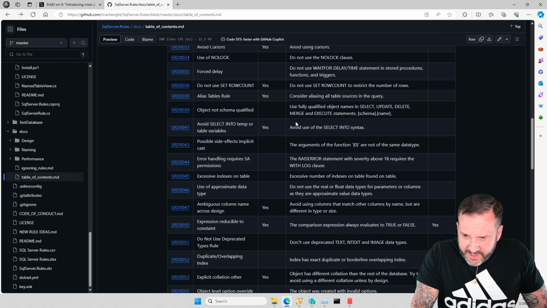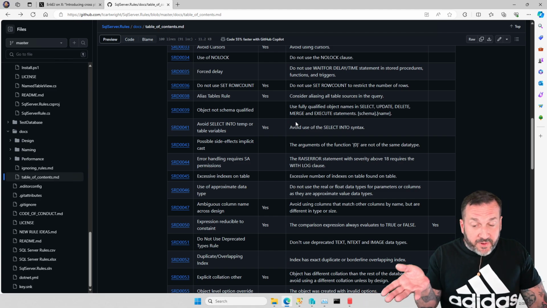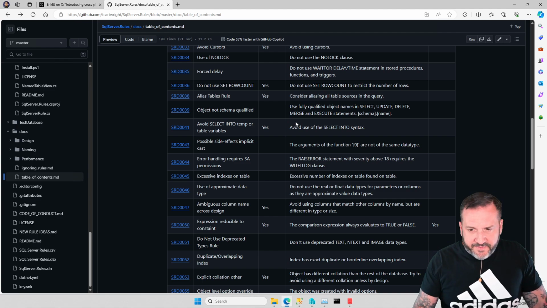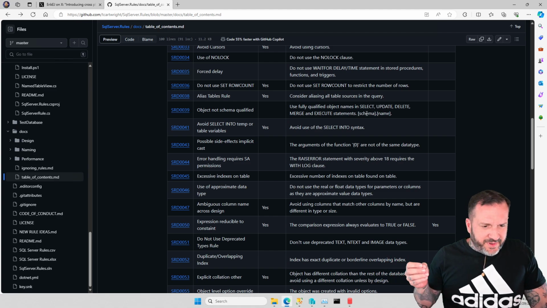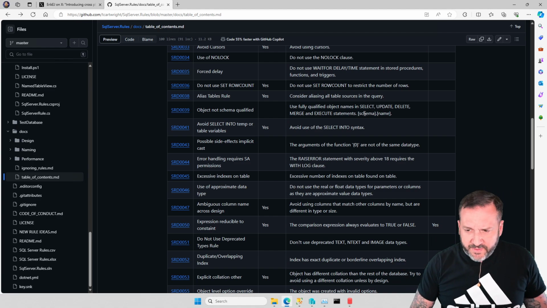Let's see here. Forced delay. Do not use WAITFOR DELAY statements in stored procedures, functions, and triggers. The good news is you can't use WAITFOR in a function, because that's a side-affecting thing, like you can't use NEWID or NEWSEQUENTIALID and some of the other built-in stuff. So that's at least one thing. You could probably remove the check for functions, and for triggers it'd be kind of stupid to use it, but for stored procedures, sometimes you put a loop in there, and you should have a WAITFOR in there so you're not just zooming through things.